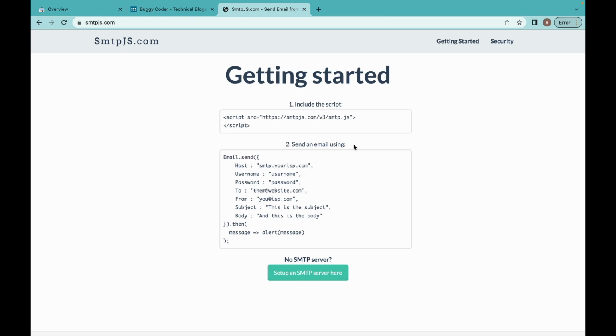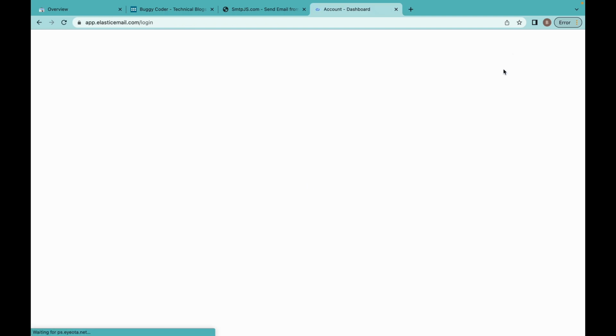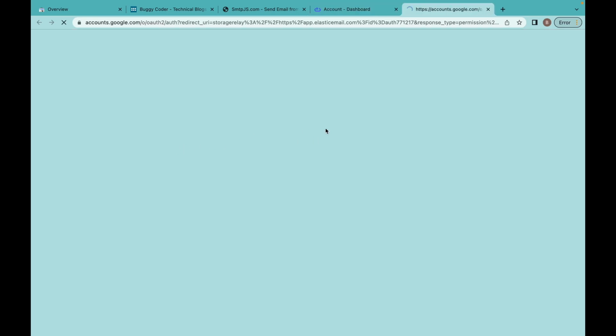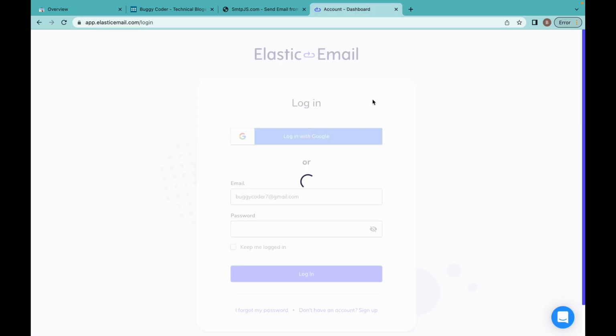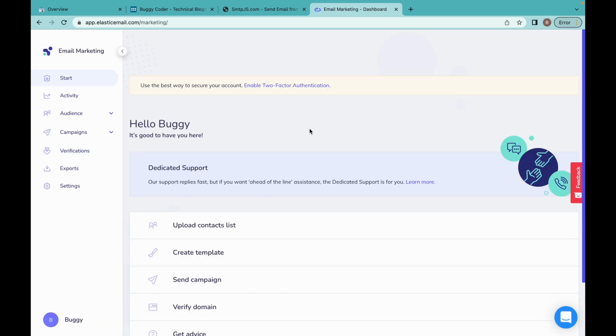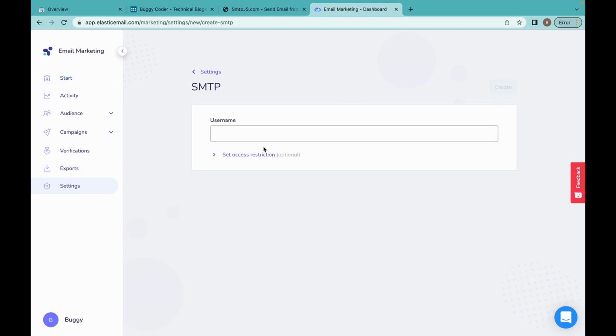To create an SMTP server for your email, you have to click on this link. You will be redirected to Elastic Email site. Just simply click on login. Login with your Google account or any other account you have. After logging into Elastic Email, you will go to settings, create SMTP credentials. Here, this username is your email ID for which you want your email to be registered on SMTP.